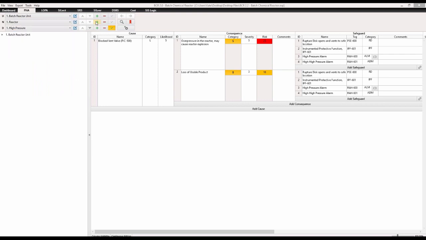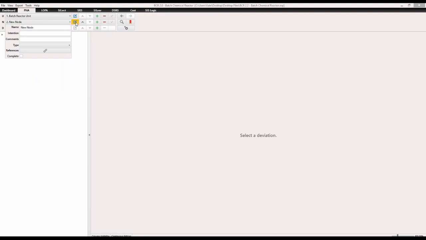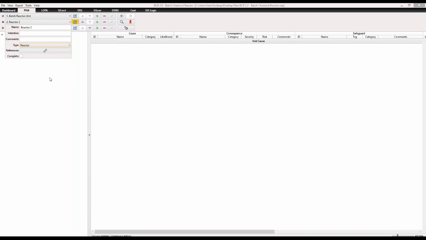So here we have reactor 1. I'm going to add a second reactor so that we can start fresh. And I'm going to name this reactor 2. And in this case, I could put in an intention for the reactor and I can put in comments. For the sake of simplicity, I'm going to jump to the node type, which is going to be simply reactor. Here I can link any references from the library that I feel like linking. But this is basically how I define my node type.